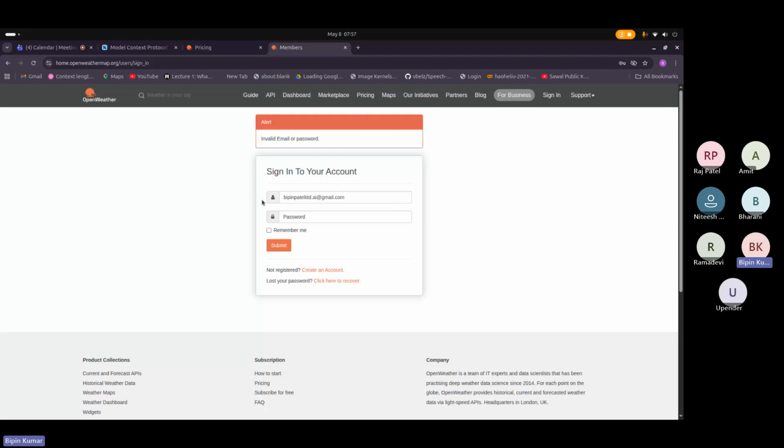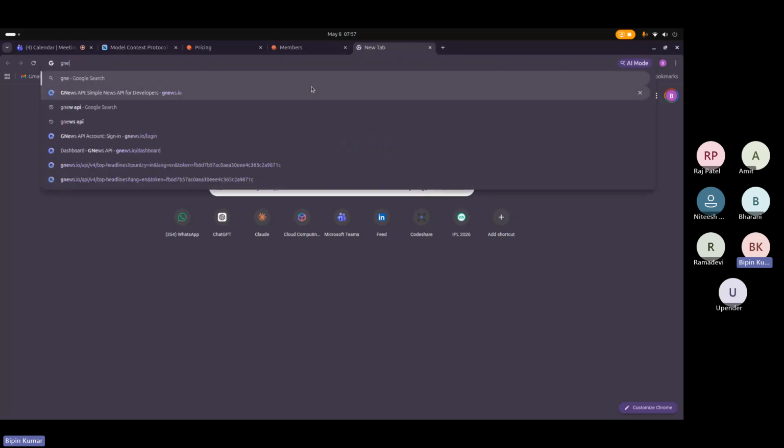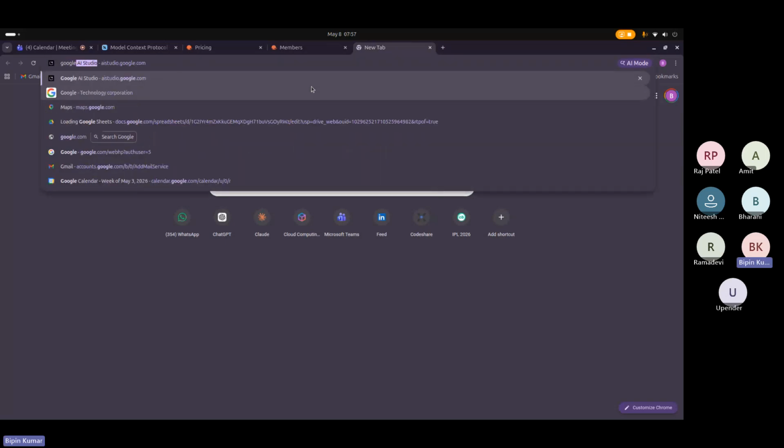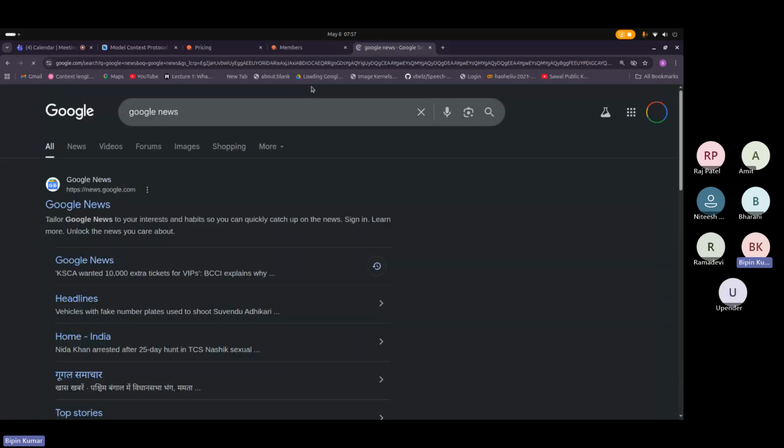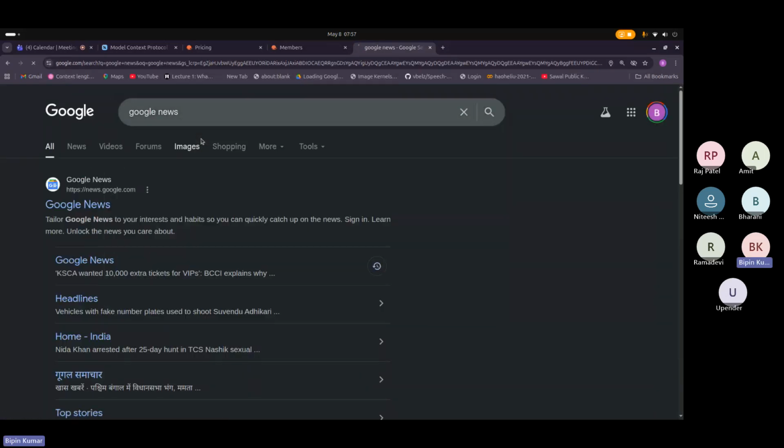It is like how you get the OpenAI API key. It will give some secret code that you need to save in the .env file. So this is for the weather API. Similarly, you can also have a Google News API.